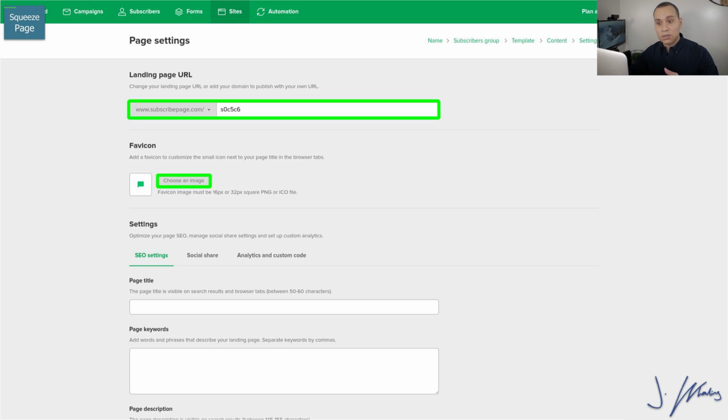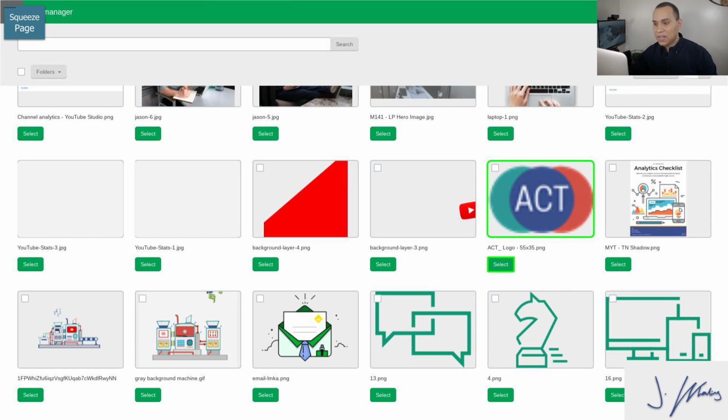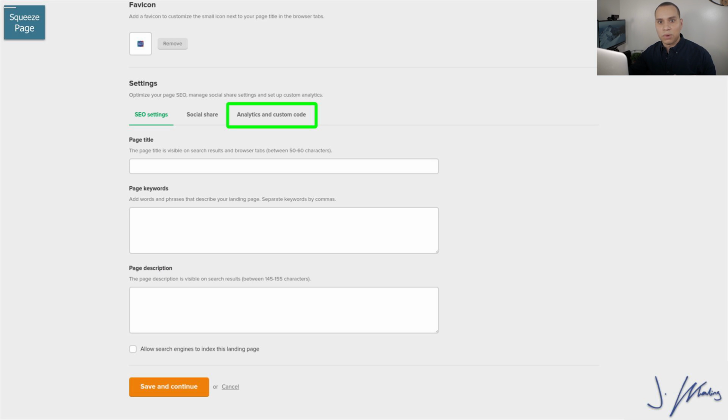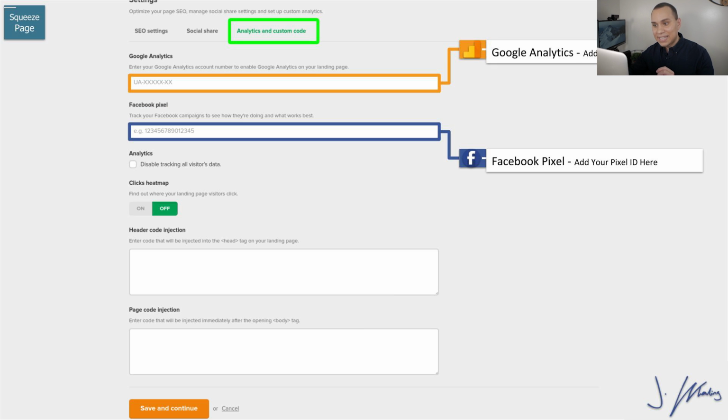And what I do recommend though doing is updating your favicon. So that's the little icon that shows up in a browser tab. So we'll go ahead and choose file. I just have a favicon already uploaded here. They'll give you the dimensions for what your logo or whatever icon you want to use needs to be. Now you do need to put in your analytics and tracking code. If you're not advanced, you can go ahead and just put in your UA code and your Facebook Pixel ID here, and you'll be good to go.